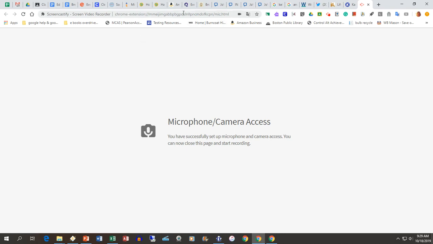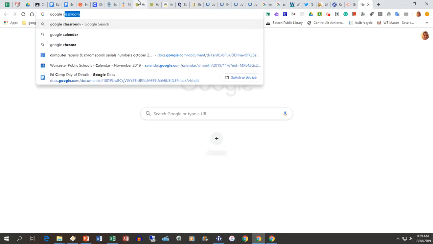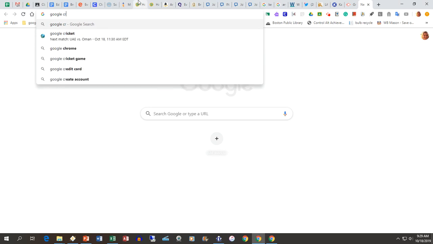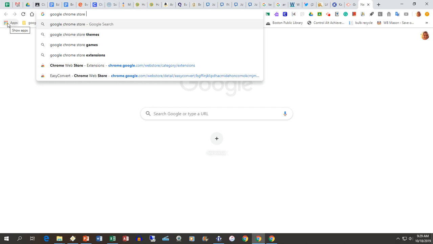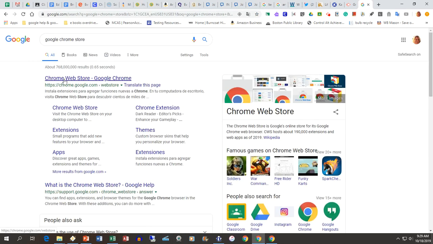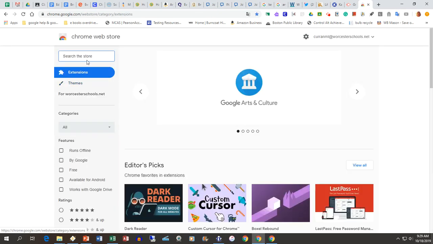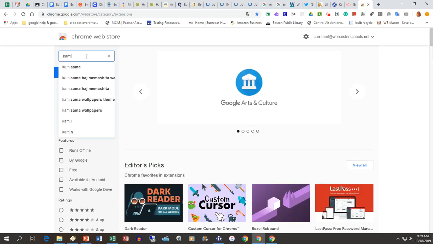First thing you want to do is to go to the Google Chrome store. So you can just type in Google Chrome store there, or you can also go here on that waffle, and that will do it. If you're on a Chromebook, the Google Chrome store is down here in the corner. So anyway, I'm just going to go to the Google Chrome store, open it up, and I'm going to add the attachment called Cami.